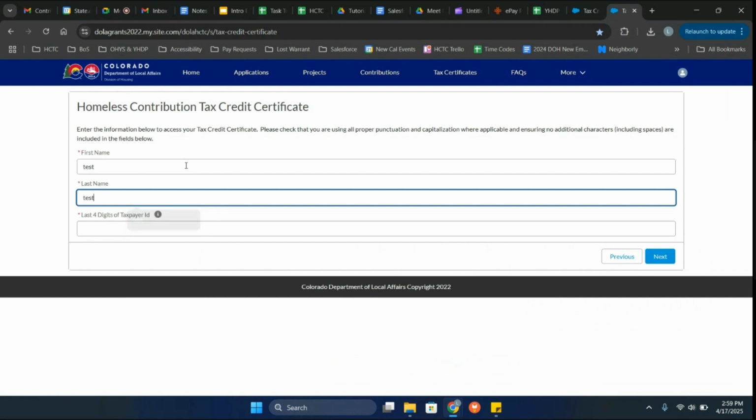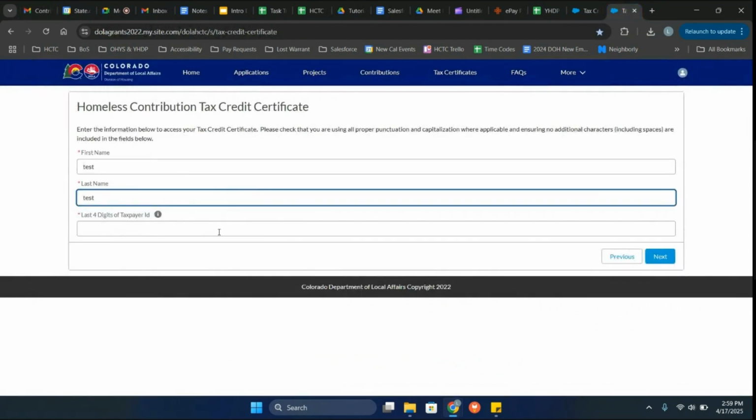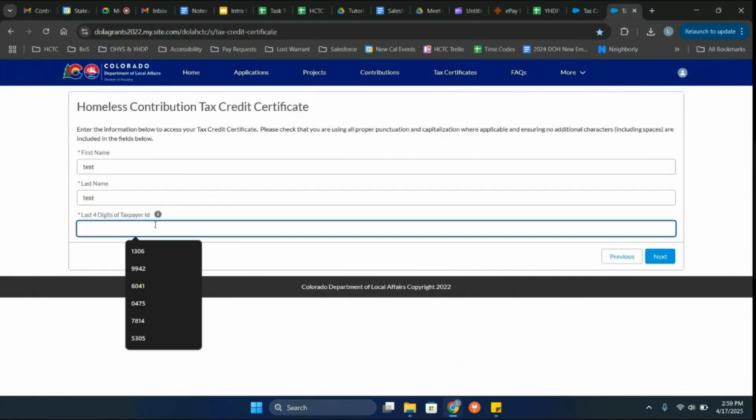This is what is populated within the email that we were in. See how it says test. This is the first and last name. So you'll put your first and last name, but you can always double check within the email what we have your first and last name under. So then you can go back, double check that's correct, and then input your tax ID number.